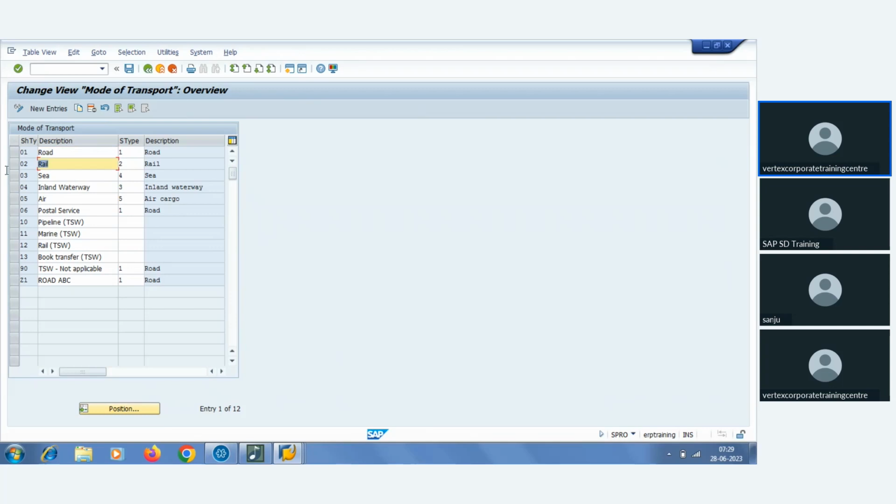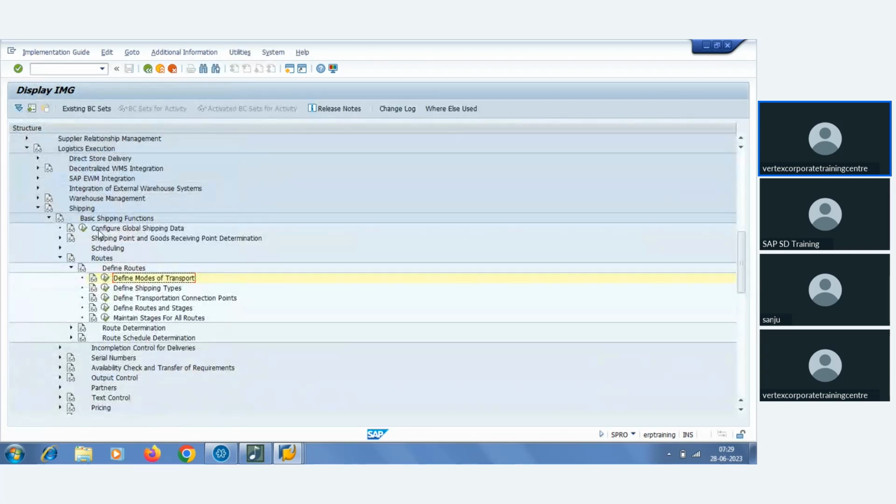This is how you are going to define your own mode of transport. I don't think any other mode of transport apart from these is being used. But if someone asks you to create a new mode of transport, you can go to these routes under define routes and modes of transport. Here you are going to create it. So this is an important one.